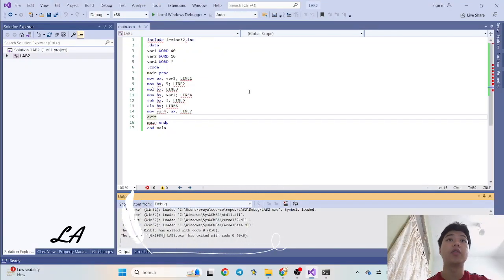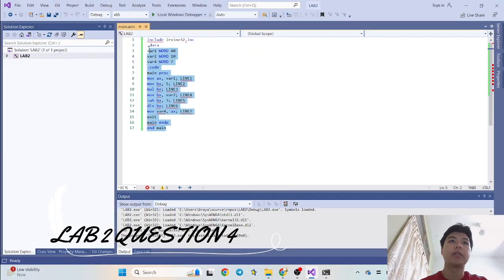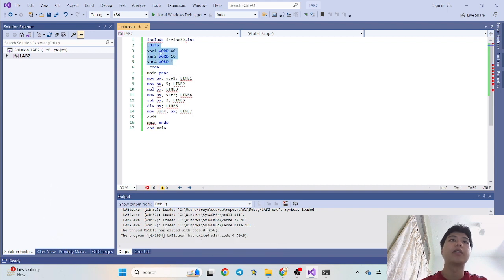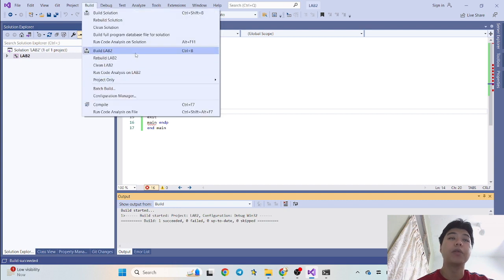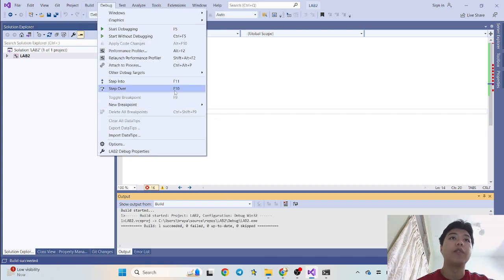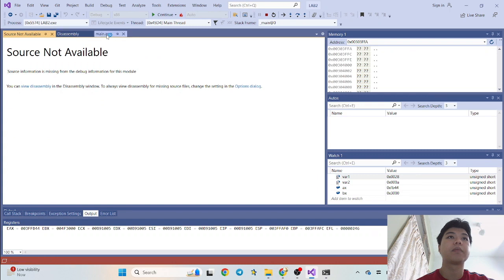Now I'm going to present LAB2 question 4. Here is my code part. Here is the data part, which has 3 variables, var1, var2, and var4, and they are declared as word data type. And here is my main program part. Let's compile first. After it shows succeeded, we continue with build. After build, we proceed with step over debug.